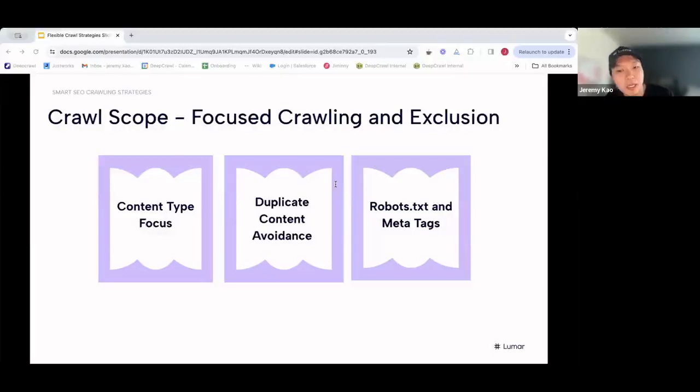We also utilize robots.txt and meta tags to guide crawlers. This helps in efficiently directing crawls away, again, from irrelevant or sensitive areas of your site, and also safeguarding your business's valuable online assets. Yeah.